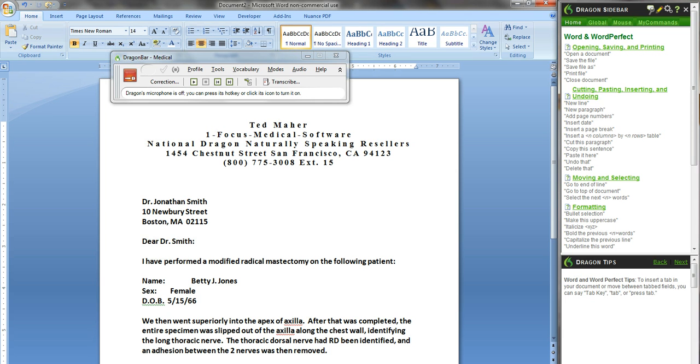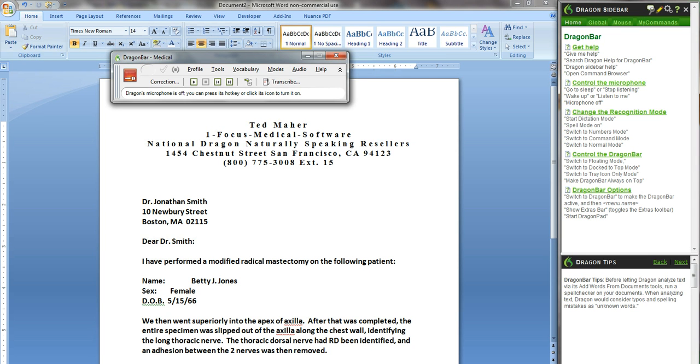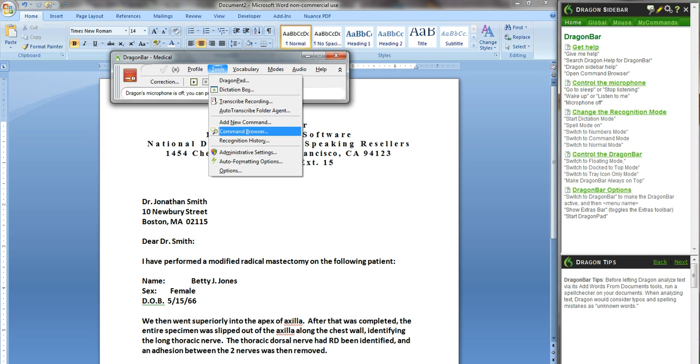Now this allows you to see the most common commands for that application. So since I'm in Microsoft Word, it's showing you the Microsoft Word commands. If you click on Dragon Bar or any other program, it will change those commands. It's application specific, so it's giving you the most common commands for that application. Now, in addition to that, you can create your own commands.